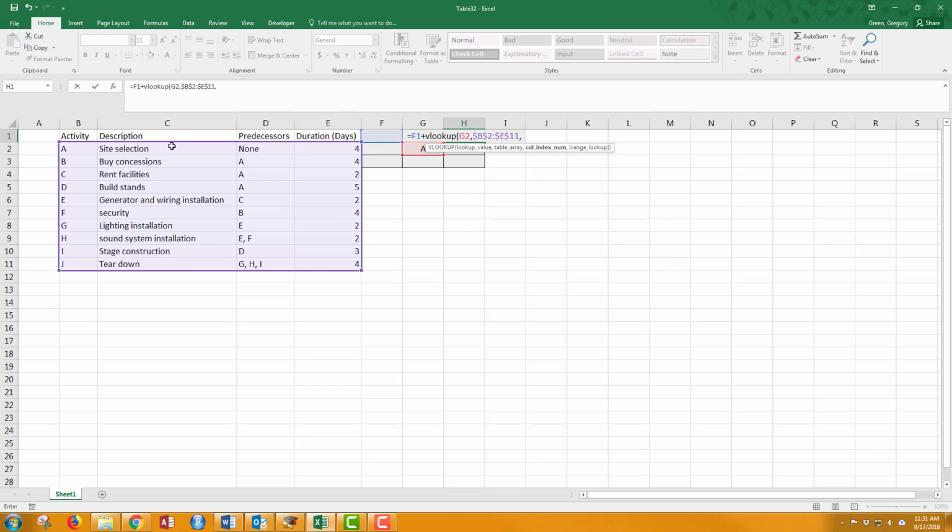The next part is to say, okay, in this table, where is the value that I want the function to return? Well, I don't need the A, I don't need site selection or none. What I need is this duration. So I'm going to put in a 4 saying that it is the 1, 2, 3, 4th column. And then I'm going to put in FALSE because I need to have an exact match. I don't want Excel to just take its best guess.